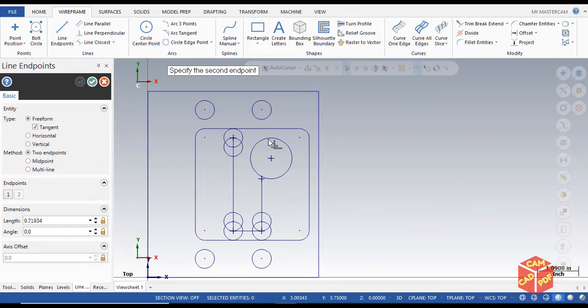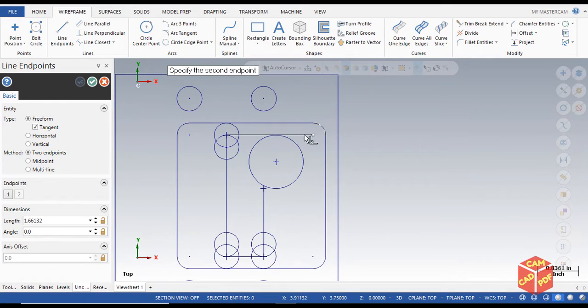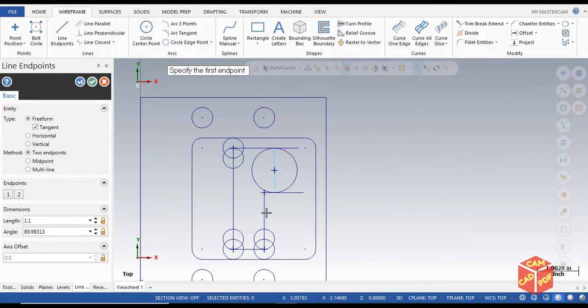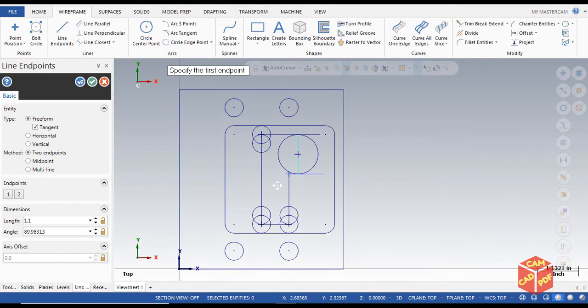So for the line, click over here, and you can just click it over here for now, and then similarly here. If you go here, you can see we created some lines. And now I know guys, it's looking too messy, but we're going to clean it now.